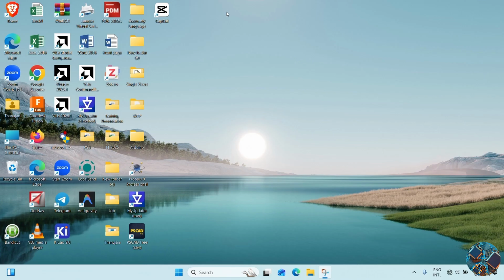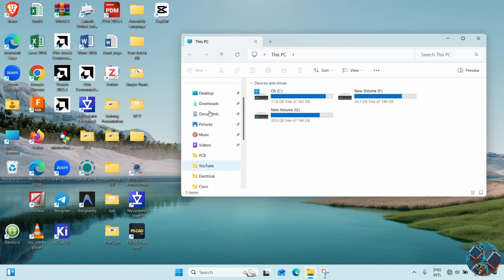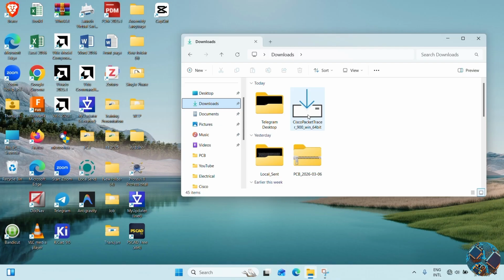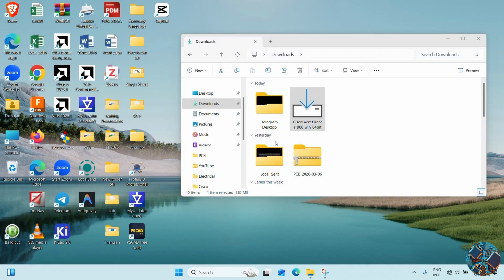For that, I downloaded the Cisco Packet Tracer setup file in the downloads. So I check my downloads. Here is the Cisco Packet Tracer setup file. Open it, then go to run, then click yes.